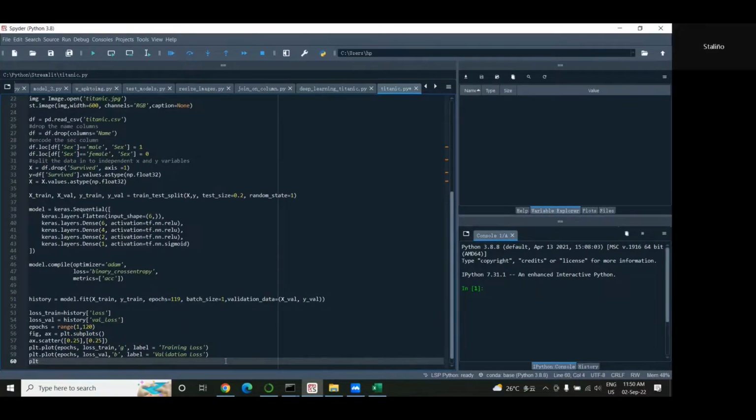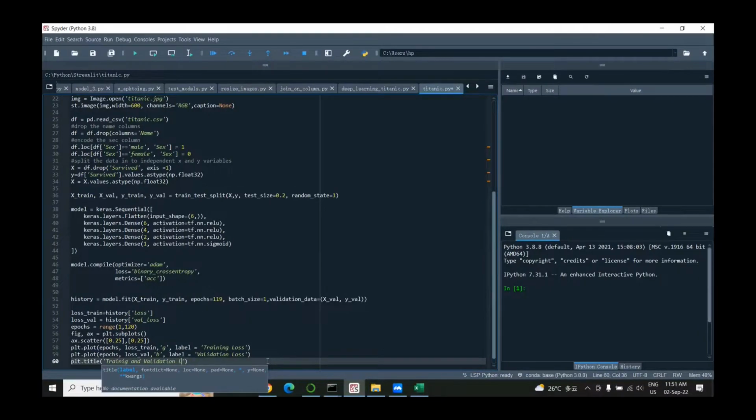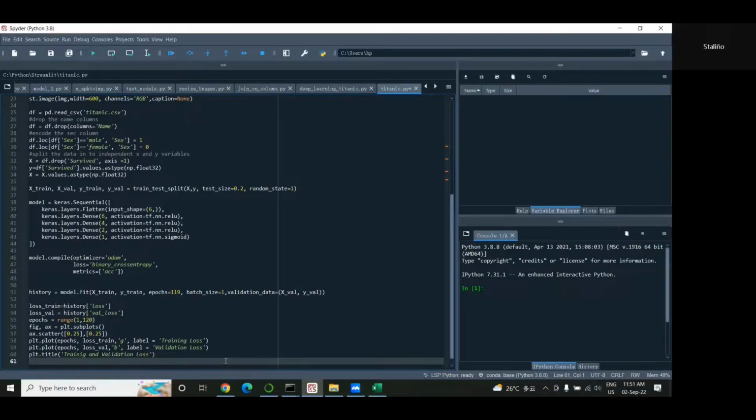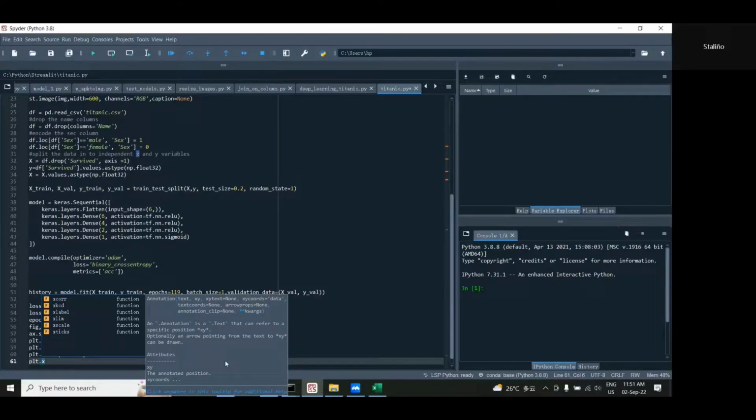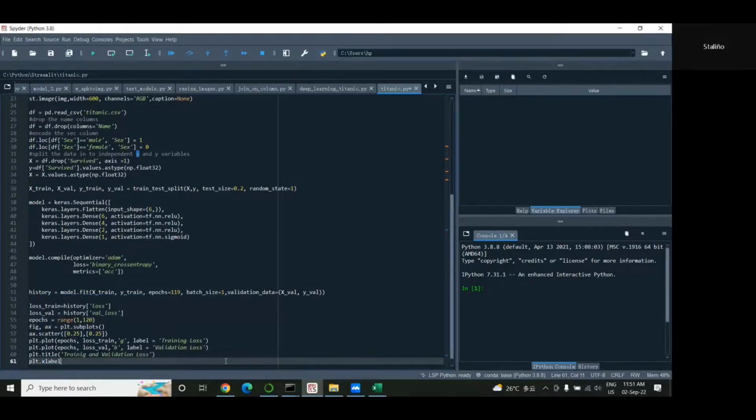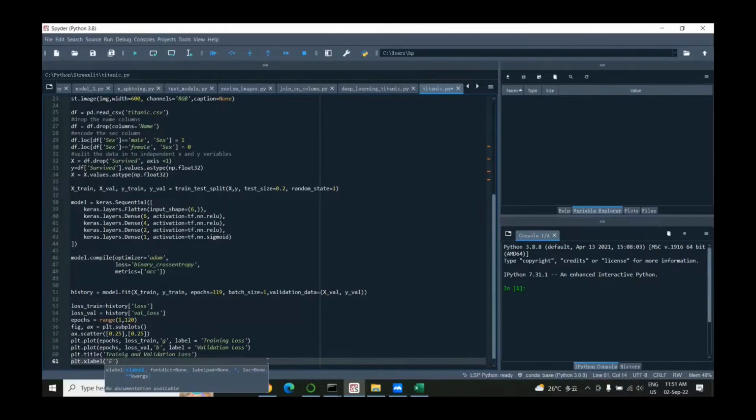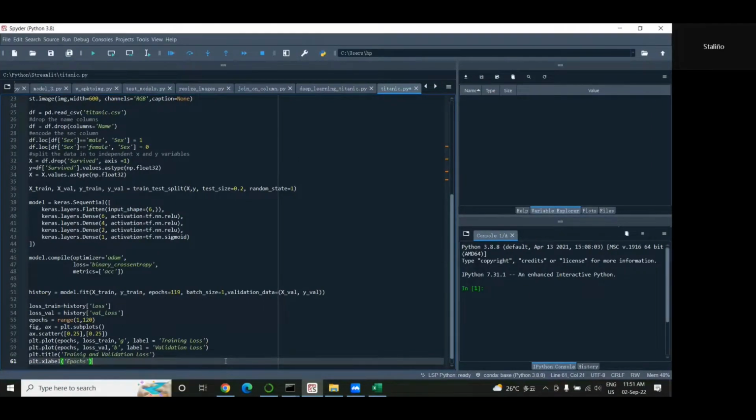And then to have a title on this plot, we say plt.title. We say this title is going to be called training and validation loss. Like that. On the x-axis, we're going to have the number of epochs. So x, we can say plt.xlabel. The xlabel is going to be epochs, number of epochs.